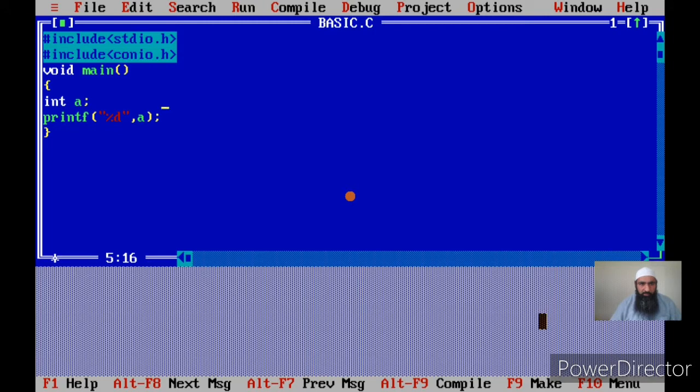Now let me clear the screen. And these two statements, getchar and clrscr, you need not worry about. You are mainly concerned about the declarative statement and printf. But clear screen will clear the screen, and getchar will wait till we press some key.